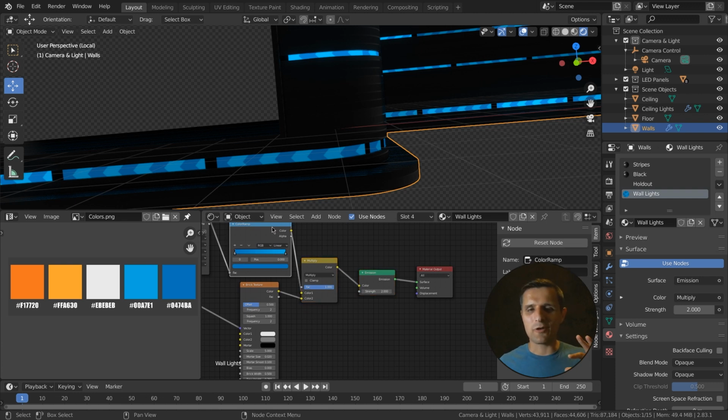So this is what we did. We created those arrows and we created like a brick texture and they're kind of multiplied together in this node.